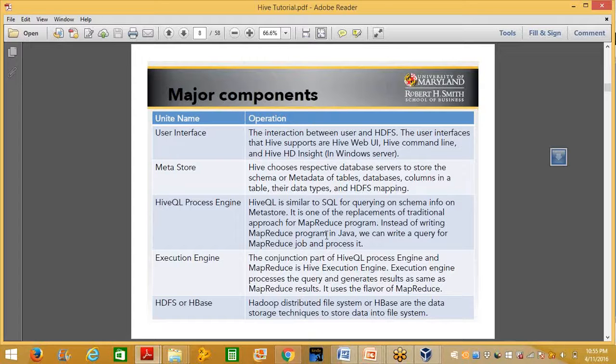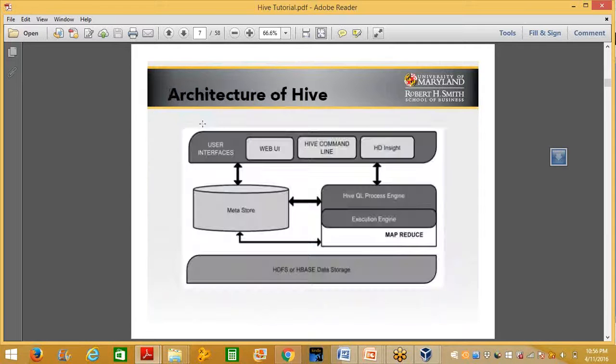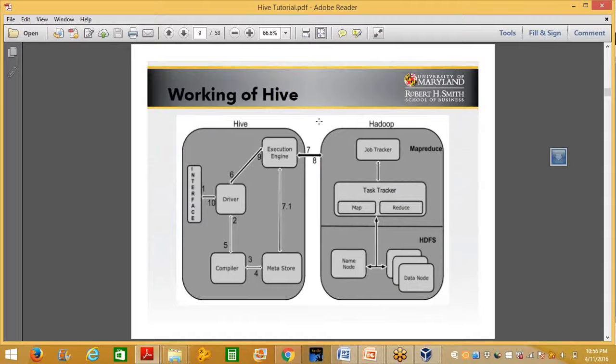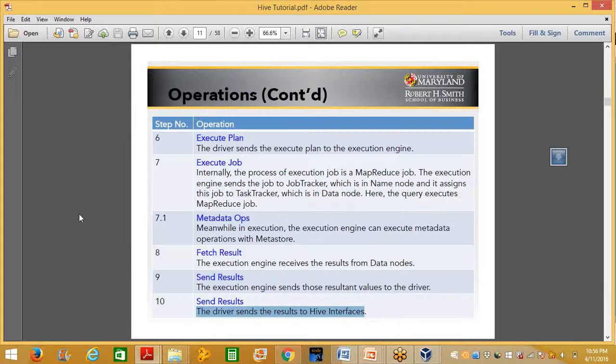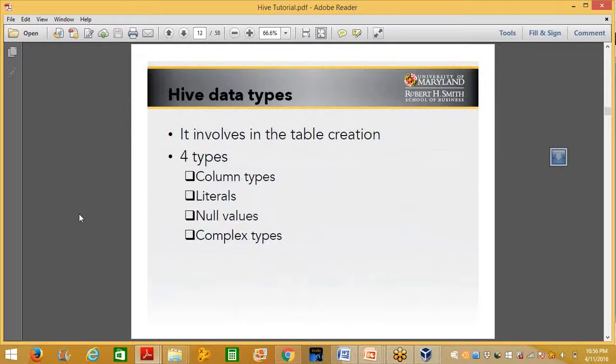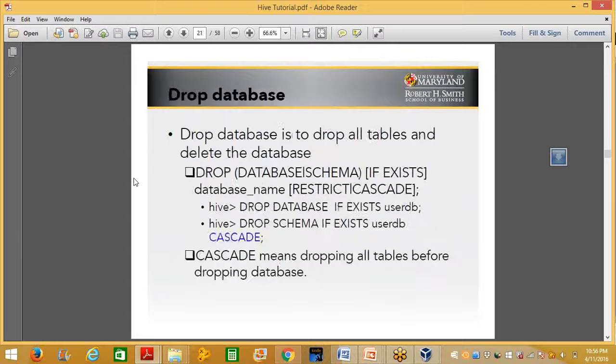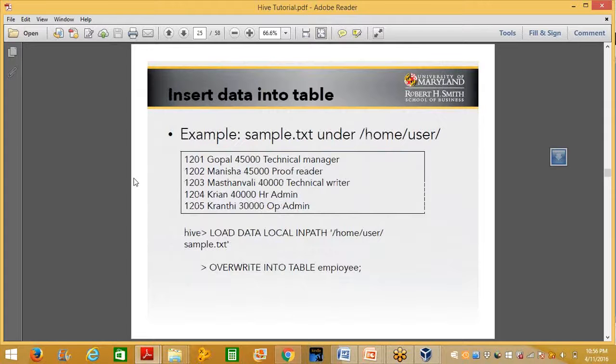What is coming up is the Hive interface sends the command line, a query to execute, right? Then it gets the plan, gets the metadata. Getting the metadata means the compiler sends the metadata request to the metastore, any database basically, and then it gets the metadata. Then it will create the plan, and this is the place where your execution plan is going to come. So what is happening here? The execution job is a MapReduce job.